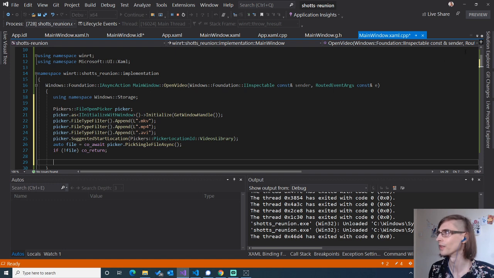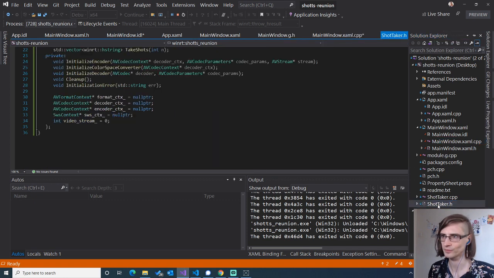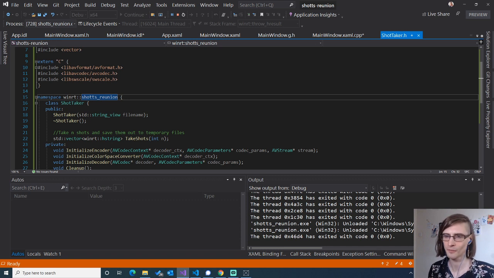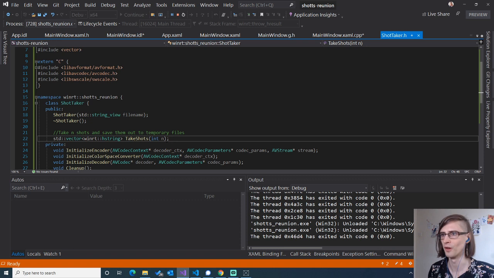I can go and show you the FFmpeg nonsense, which I did. So I made this thing called Shot Taker. It's a pretty simple interface. The idea is you give it a file name, which is a video file, and then you can call take shots with some number of shots you want, and it will take those screenshots at random points in the video, and then save them all out to temporary files. Then it will give you a collection of the file names. HString in WinRT is just the string type which is used internally.